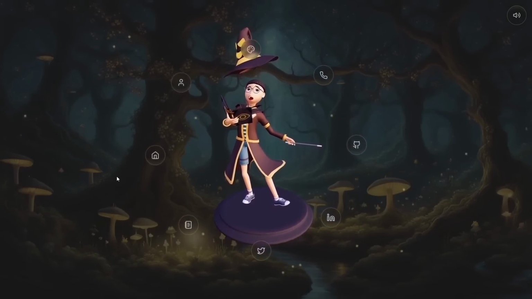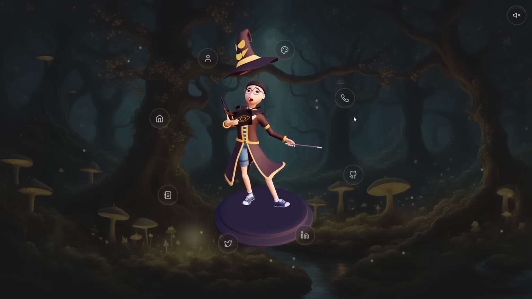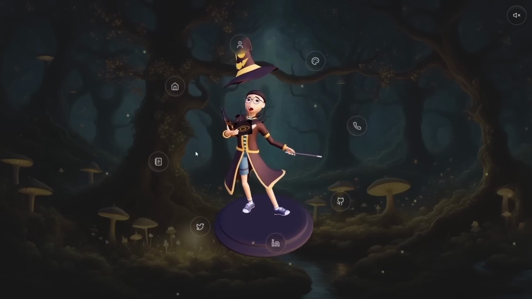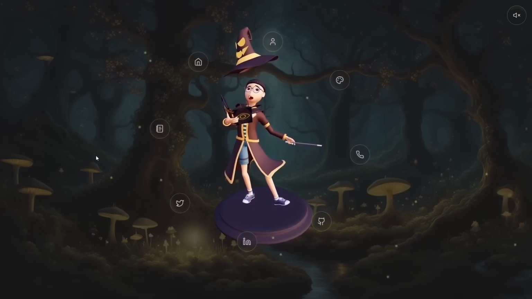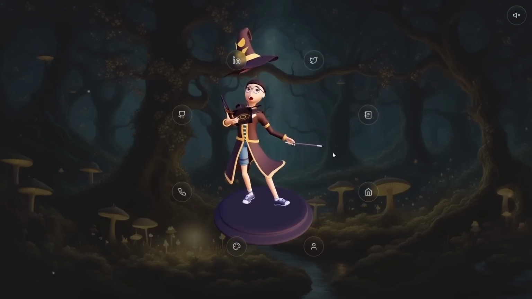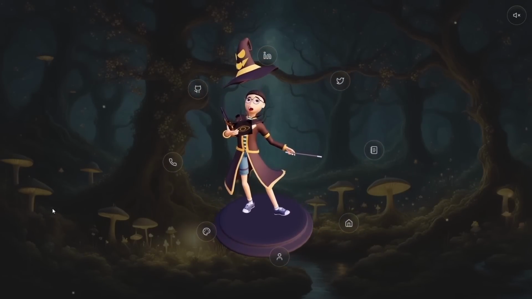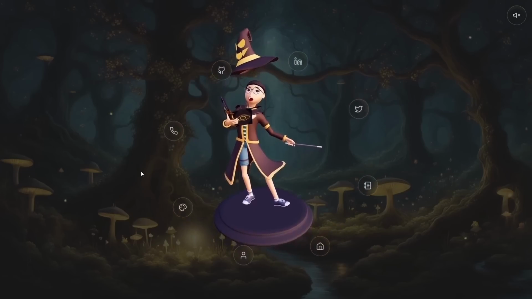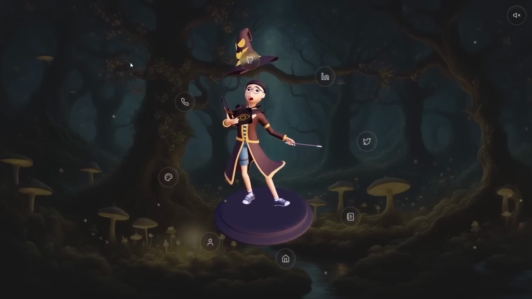For now, let me pause it and reload this page again so that you can see the animation of these buttons. As you can see, the buttons have pop-up animations on page reload.